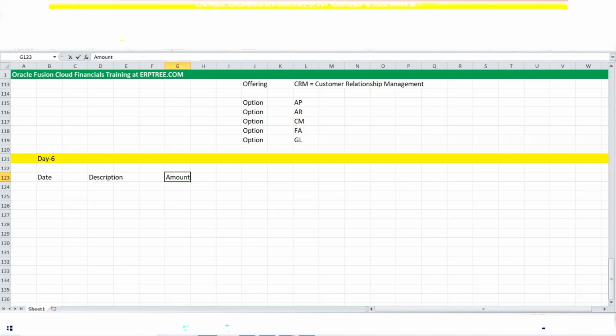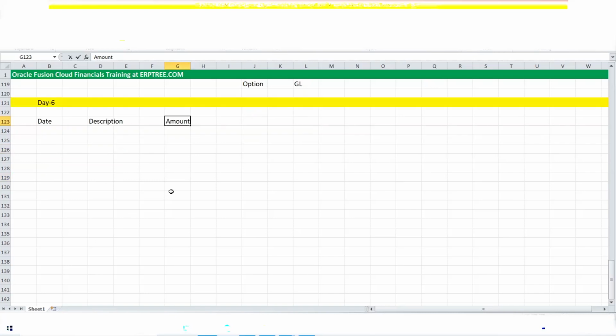Whenever you create a transaction, it doesn't matter in which application. It could be payables or receivables or cash management, fixed assets or GL. Take any application: if you are going to record any business transaction, we have to capture the date, description, and amount information in the system. If you want to capture the date, description, and amount, what information do we have to keep ready in the instance so that these details can be captured? We'll talk about those points.